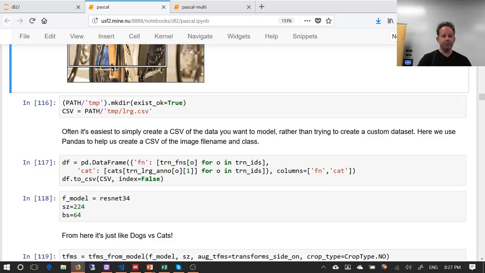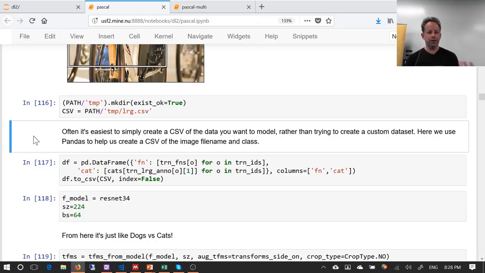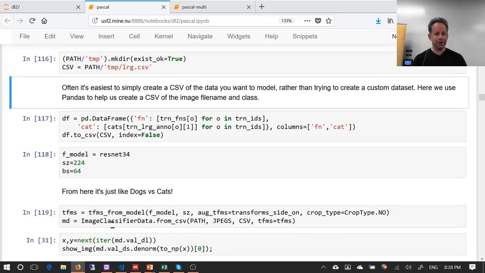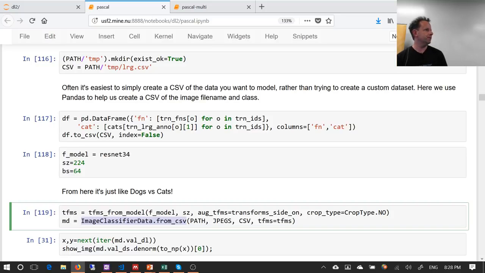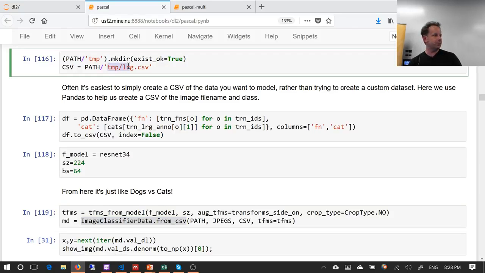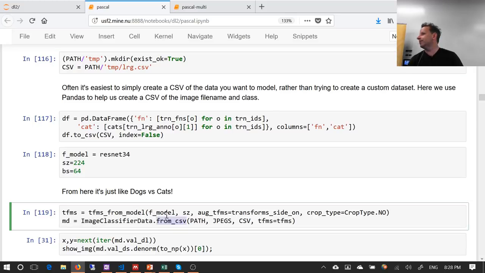Here's another nice thing in pathlib, make directory. Okay, so it's a handy little method. So I'm going to create a path called CSV, which is a path to my large objects CSV file. Why am I going to create a CSV file? Pure laziness, right? We have an image classifier from CSV, right? I could go through a whole lot of work to create a custom data set to use this particular format I have. But why? It's so easy to create the CSV, chuck it inside a temporary folder, and then use something that we already have, right?